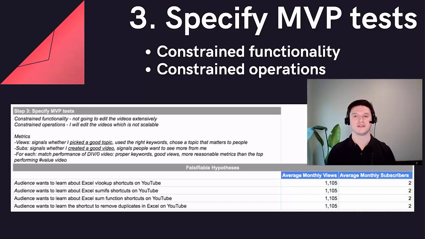And that's what the third step is: specify your minimum viable product tests. And here is an example, or kind of two tenets of an MVP test: constrained functionality and constrained operations. Because the product that you take to market initially isn't going to have all the features and the bells and whistles that the same product will have in 2 or 3 years. You're going to have constrained functionality. You're going to have constrained operations. And this video actually contains both for me personally in my business with HowToAnalyst.com.